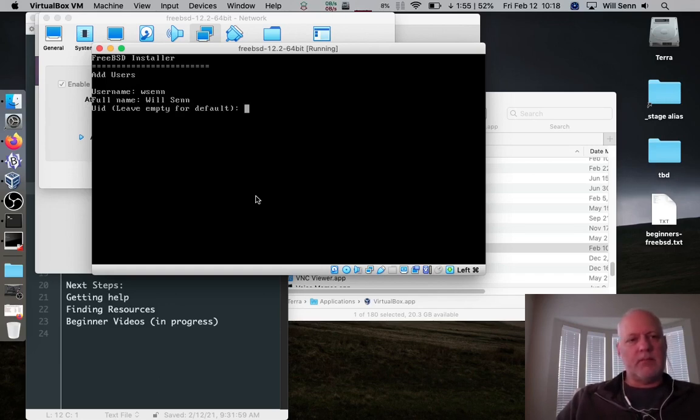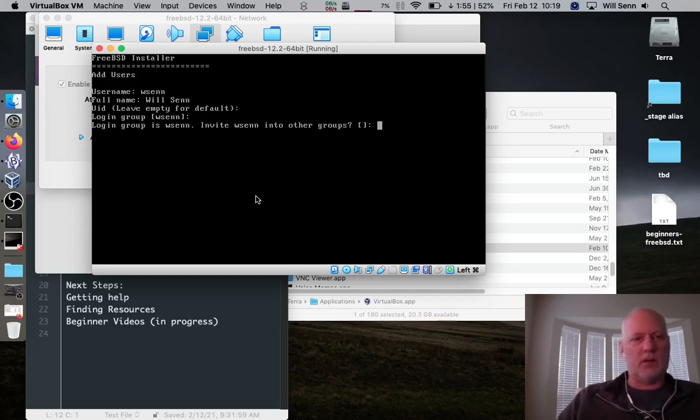The UID, you could specify a user ID here, but that's an advanced feature. We can just hit enter. Login group, it creates a group that matches my name unless I tell it different. So we're going to say sure. Just press enter when you want to go with the default. And the default's always displayed in this little bracketed thing. The login group is WSYN. Invite WSYN into other groups. We're going to do that. We're going to invite WSYN into the wheel group.